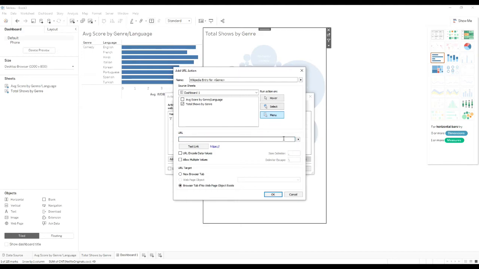Now, the burden is on us to ensure that whatever resulting URL gets created actually exists and can be visible in a web browser. So there are two aspects of that. One is ensuring that the target website has the appropriate pages for each of the values. And I'm going to sort of cheat by using Wikipedia, because Wikipedia has entries for just about everything you can think of.